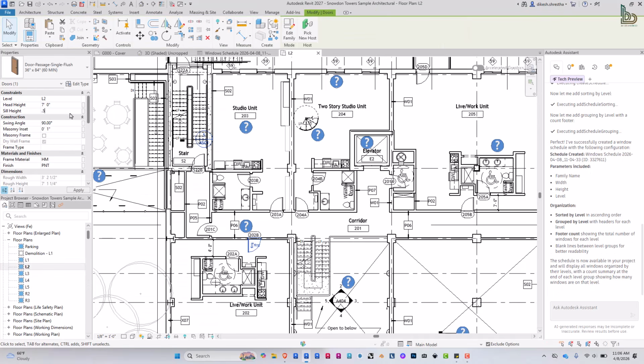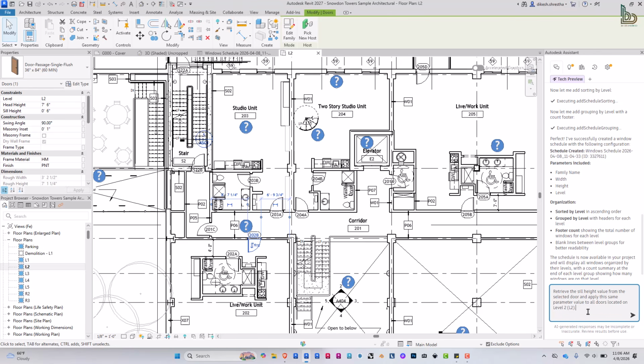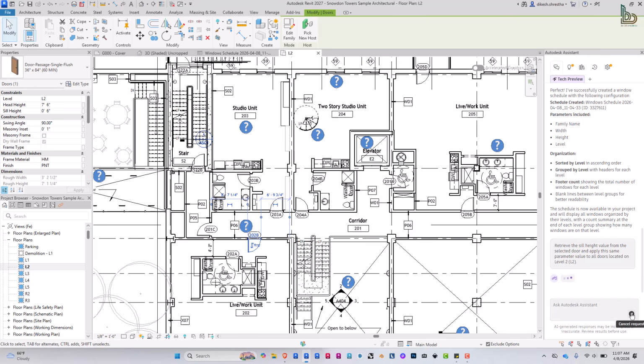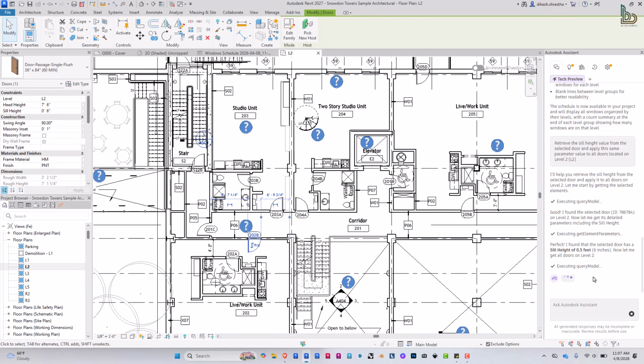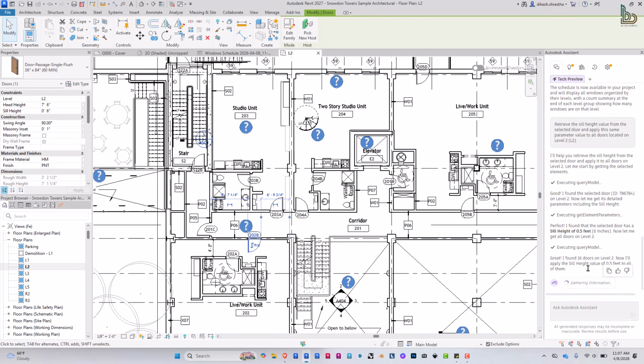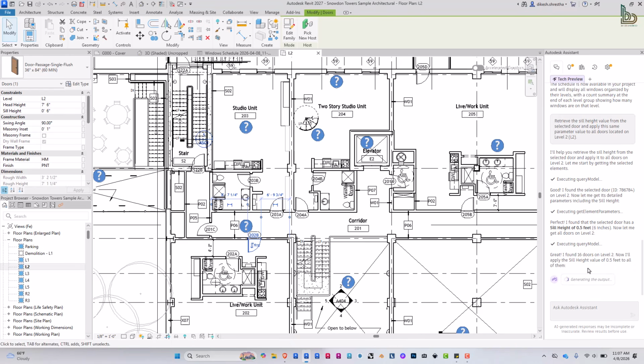While the Autodesk Assistant excels at information retrieval and schedule generation, its model modification capabilities are still in the tech preview phase. For example, attempting to modify the sill height of all doors on a specific level using a prompt might encounter challenges, especially with grouped elements.